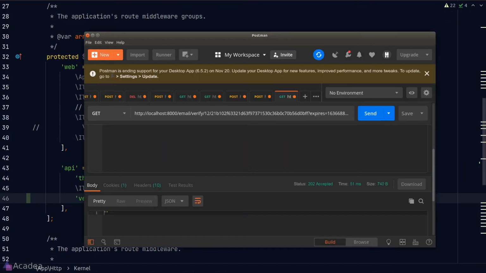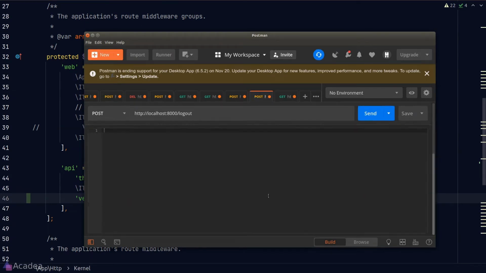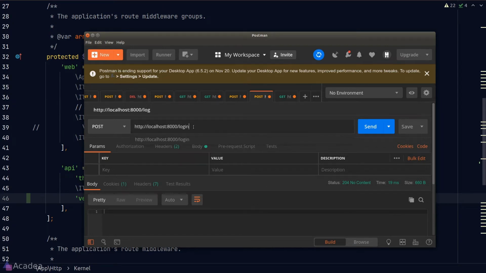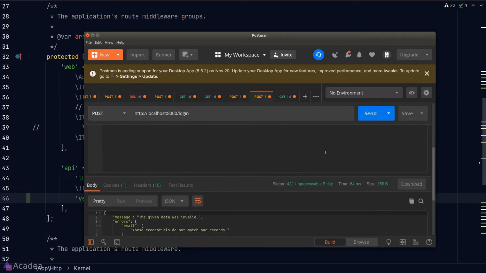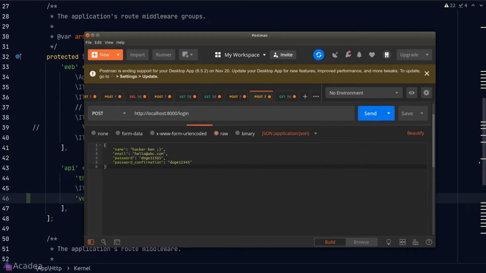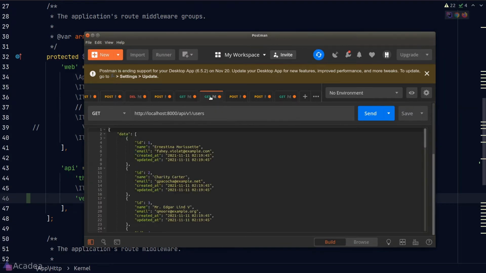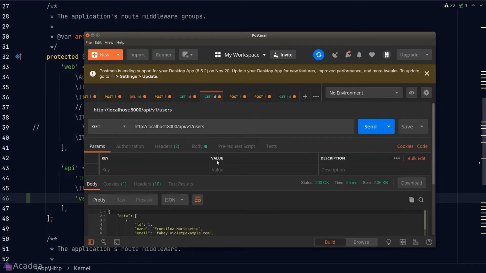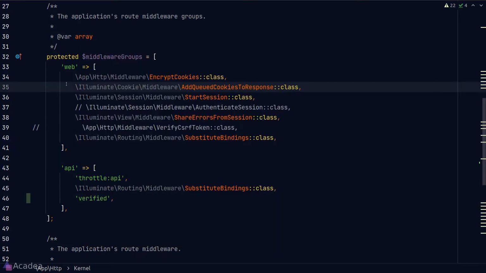And now let's go back to Postman. I'll log out the current user and log in as HackerBan because HackerBan has not verified his email yet. Oops, I entered the wrong password. Let's try again. And we're in. And now let's try to call one of our API requests. Since HackerBan has not verified his email yet, we would expect an error. We'll try to call the getUsers endpoint, and we see an error. Great, that's email verification in a nutshell.